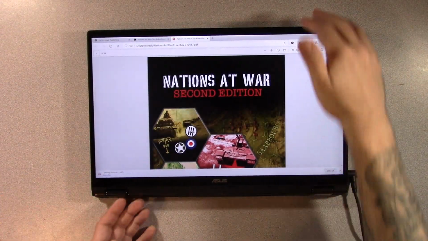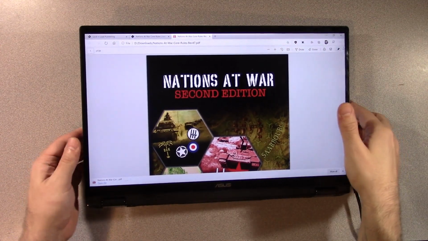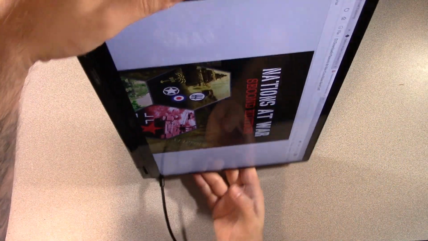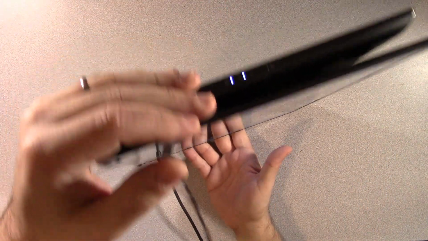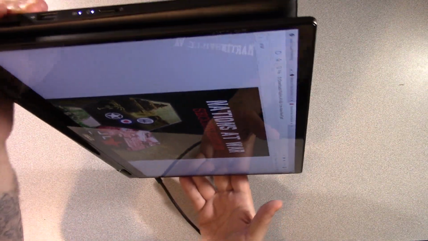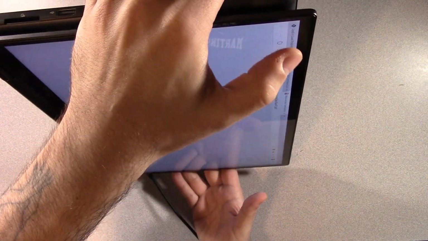So here's Nations at War. Let's see if I can rotate this without turning it off. Let's see if this will auto-rotate for me. No, of course not. Let's see if this rotate button will work. That's a refresh. That's the problem with these things.